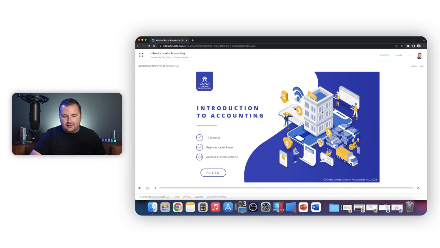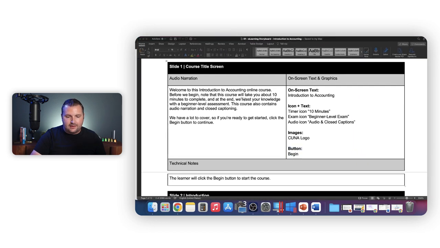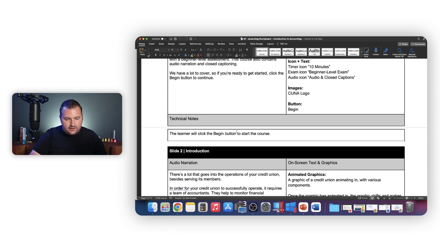Now, there are some elements, like this image here, that the storyboard didn't describe, but that wasn't really critical at that stage in the development process. Again, we're having our stakeholder subject matter experts review our content, and in this instance, it made sense to just storyboard those important elements. We don't always have to include all of the details of the visuals. So let's move on to slide two here.